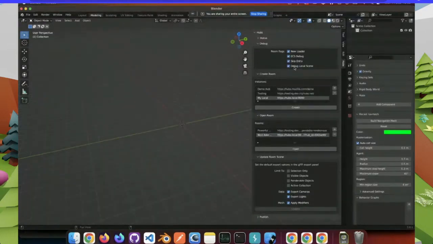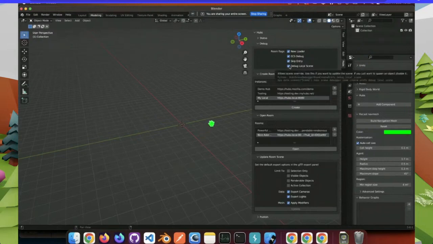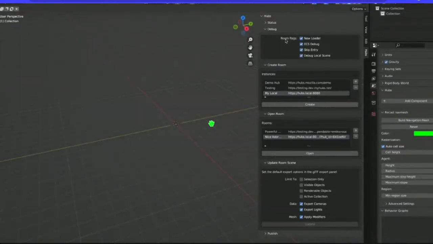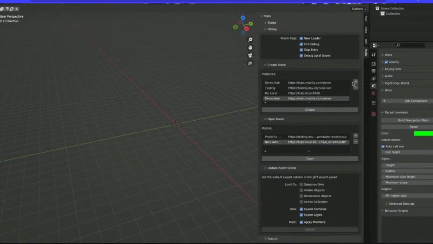And then the last one is the debug local scene, which is the one that you need for being able to drag and drop and debug a scene. So here you can set the parameters without needing to set them in the URL. Then you have this section here for creating a room. You can add instances.